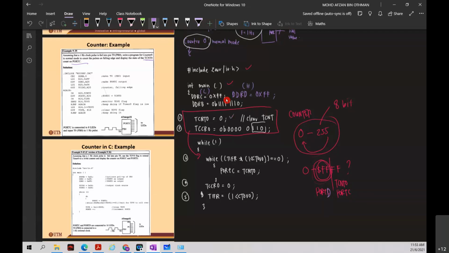Then start with this one here: TCNT0 equal to 0, and then TCCR0. In this question, it doesn't say which falling edge or rising edge, so we use the same as before, falling edge triggered, so it's 110. This is the setting because you're going to use normal mode, so we put 0b00000 for normal mode and 110.